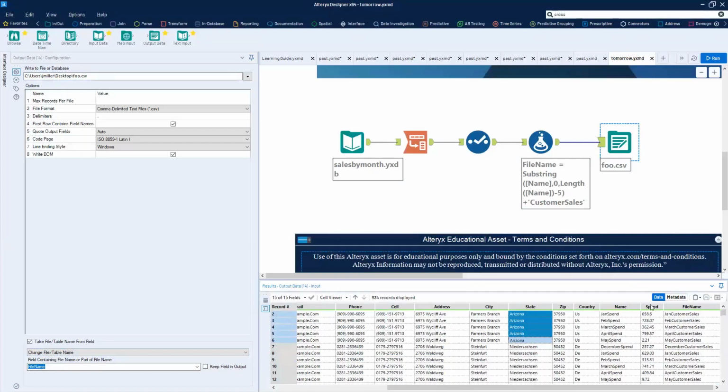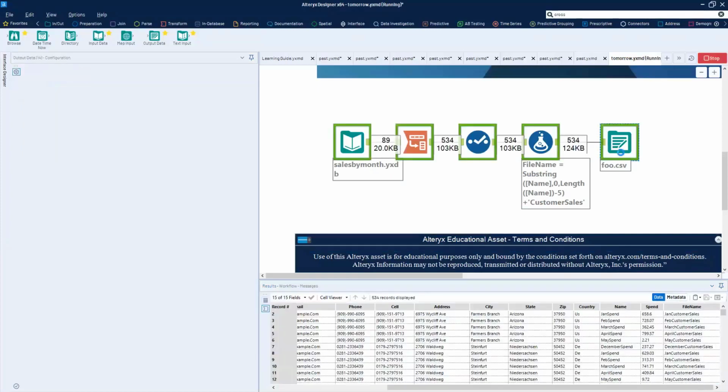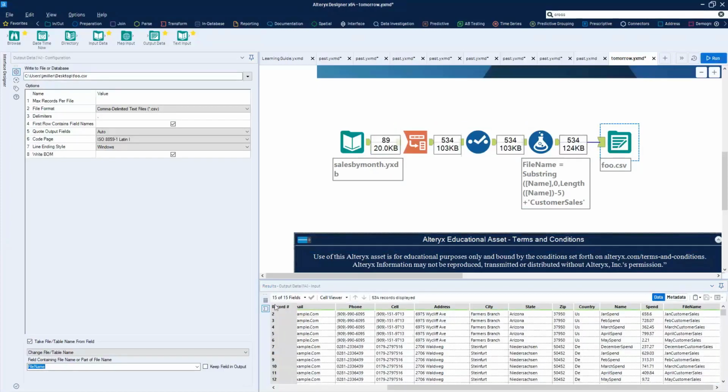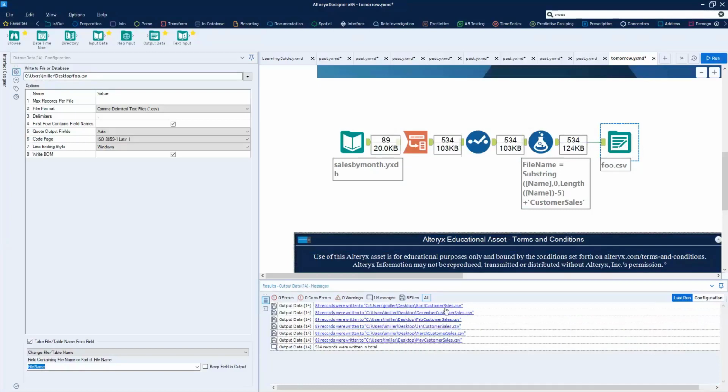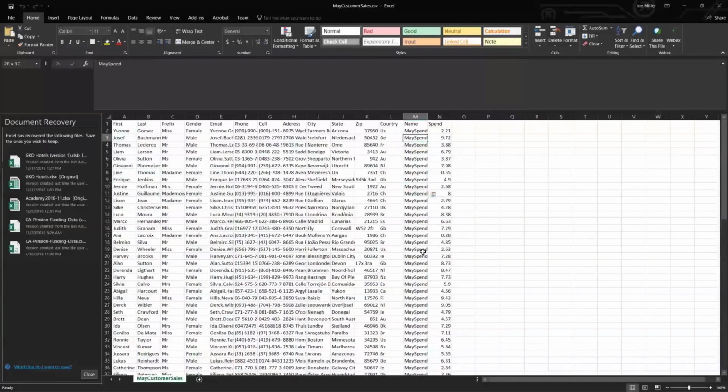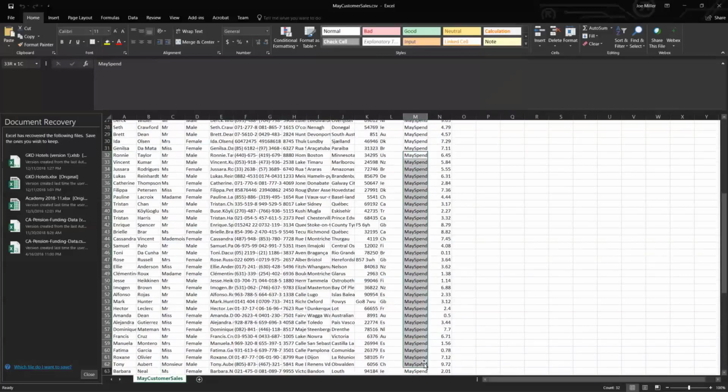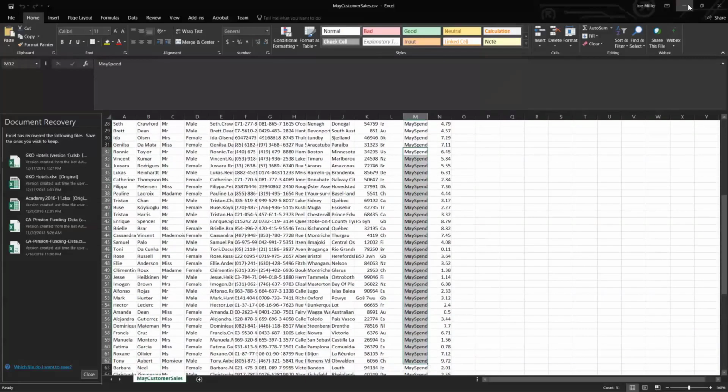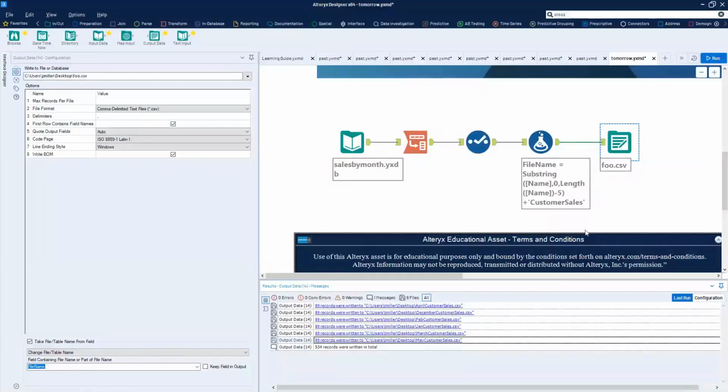So when I do run this workflow, foo.csv, I'm going to click on these messages. You can see that I have created an April, December, Feb, Jan, March, May customer data set. And even if I went so far as to crack those open, which it is doing on my other screen, you will see that it is everybody that was a part of that May spending group. So it has dynamically parsed those out.